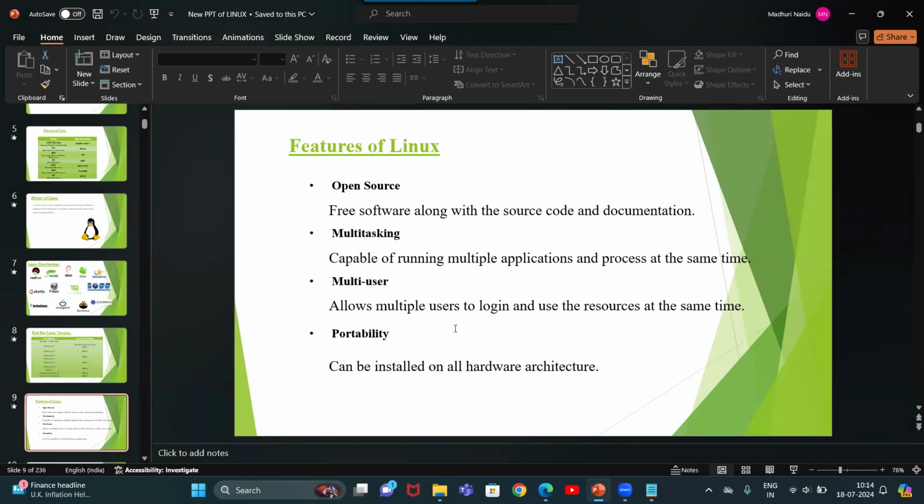Next one is portability. Portability means it can be installed on all hardware architectures. We don't require any specific hardware environment. It works with any hardware environment. Even if you have a minimal hardware environment, like 512 MB RAM and a 10 GB hard disk, we can go with the Linux operating system. That is also an advantage here.